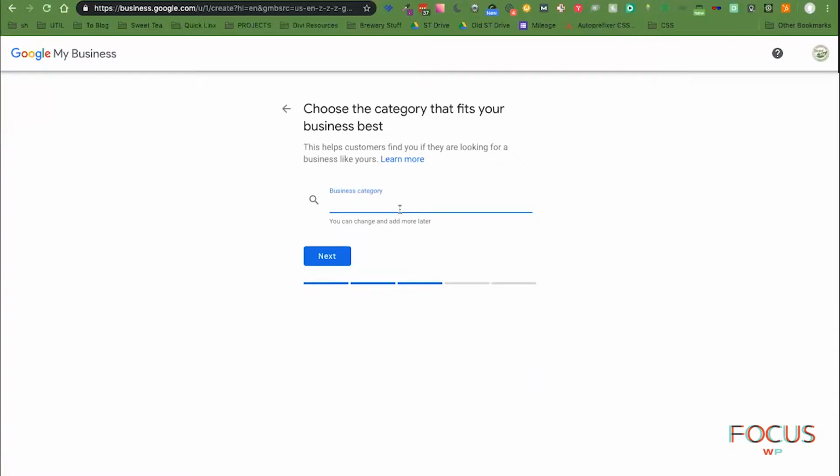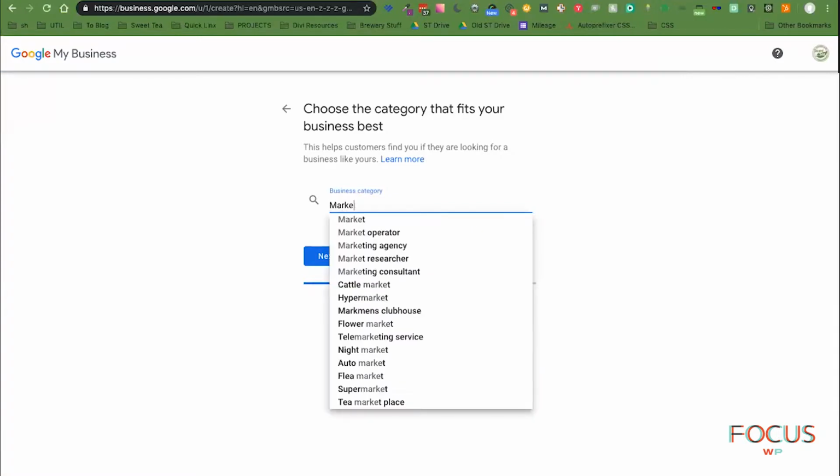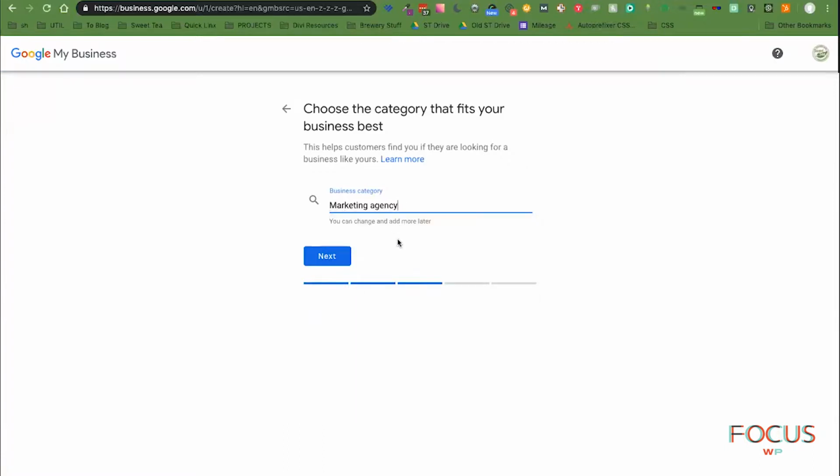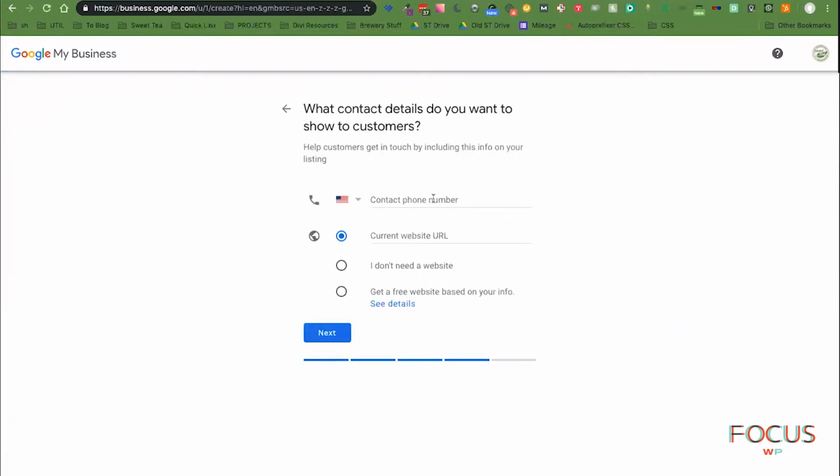Business category. It's going to give you some options, like marketing agency or marketing consultant. Marketing agencies. That's a good start. And we'll be adding more in your subcategories later. Change and add more later. Okay, perfect. Okay, I have to look up my Google Voice number because I can never remember it.